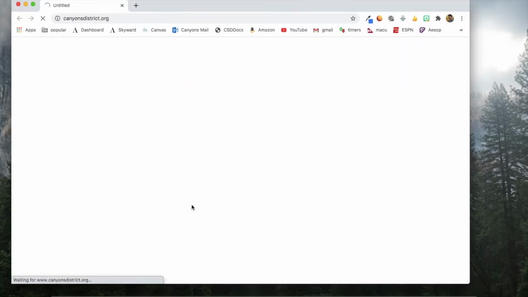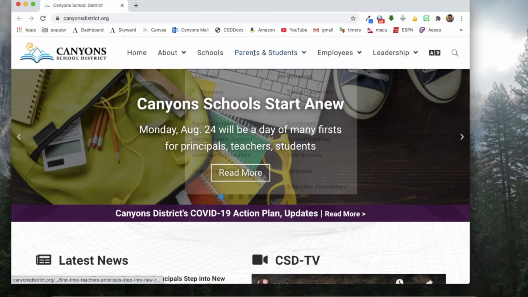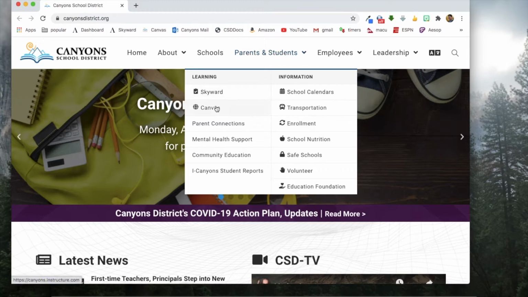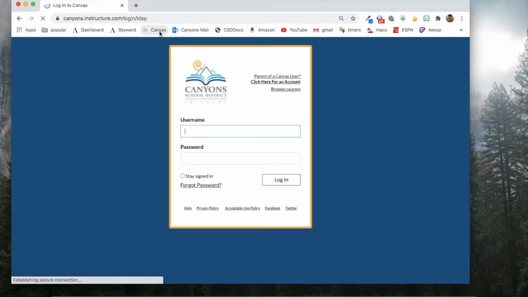So getting there, if you go just to the school district's website, kansasdistrict.org, under the Parents and Students tab, there's a link to Canvas here. You can also just bookmark it. That's easy enough. And when you get there, it should be blue like this, and it has the school district's logo. If you just search for Canvas and it comes up a different screen, you're probably at the login for another school district or university. So it should be canyons.instructure.com. You can type that in, or again, just bookmark it.